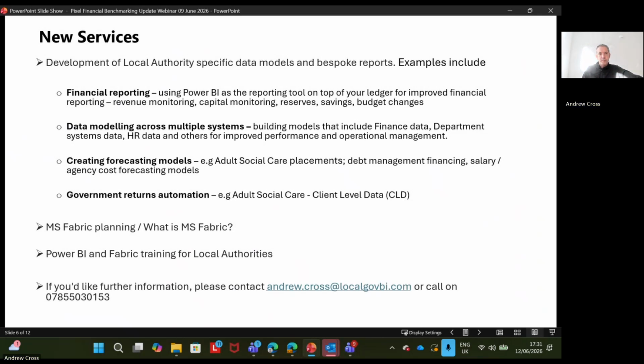and so on. One of the nice things about Power BI is that you can get data from all the different data sources. So you have your finance data, which you've sucked in from your ledger, but you can also suck in data from things like your adult social care system, your HR system, waste-related systems, whatever it might be. So you can suck all that information in and put it together in much the same way as we've done for the benchmarking data, but it can be bespoke to your local authority.